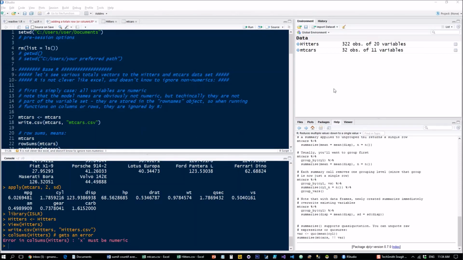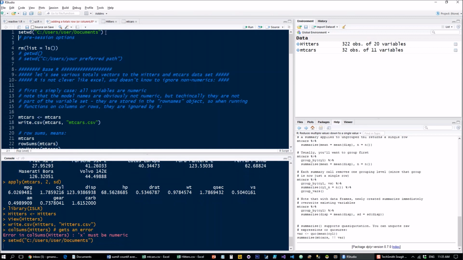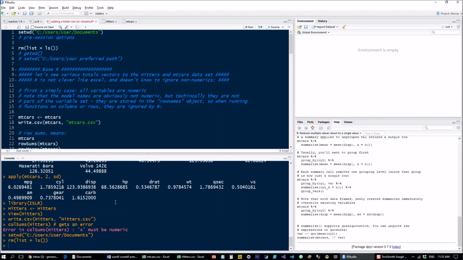Welcome to this tutorial, and this is going to be about creating row and column sums and means and whatever kind of aggregate statistic that you might want to do on a whole data set or on particular variables in a data set. So as usual, let's set a working directory and clear our working environment.